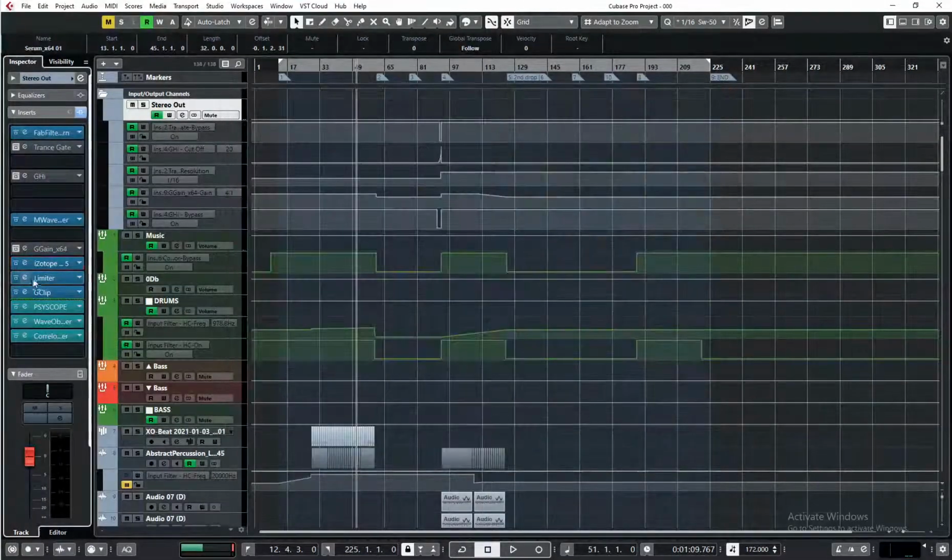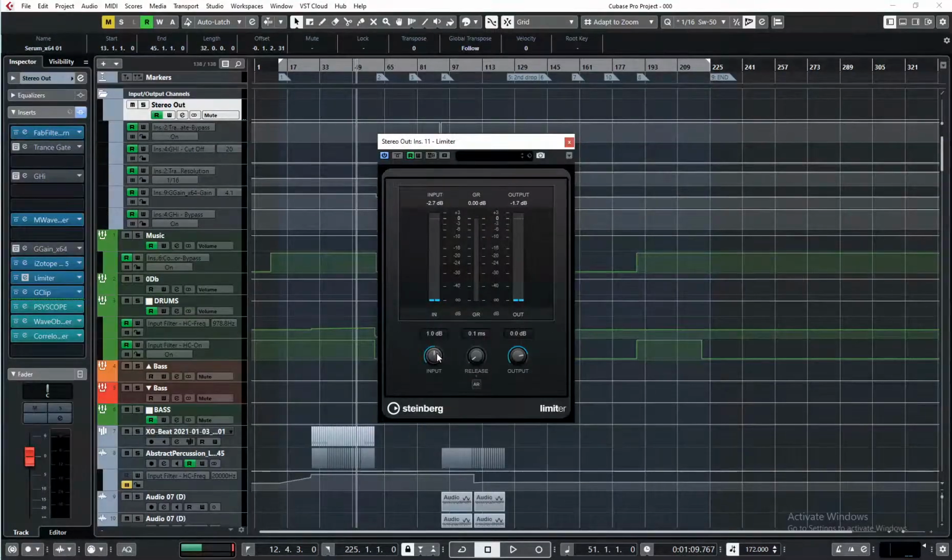After Ozone I still have a limiter that is pushing my signal to 1 dB, and it has a very quick release. When the release is so quick, it means that sometimes the signal will clip when this limiter is working. So it becomes a little bit like a clipper, because 0.1 millisecond is very quick. So if you push the signal too much, it will become just a straight line at 0 dB.